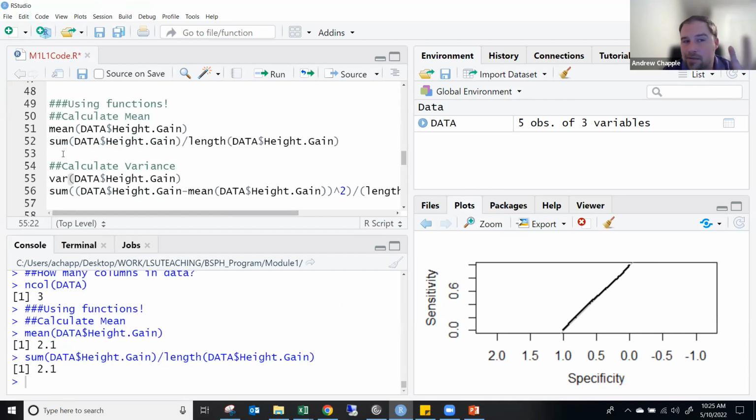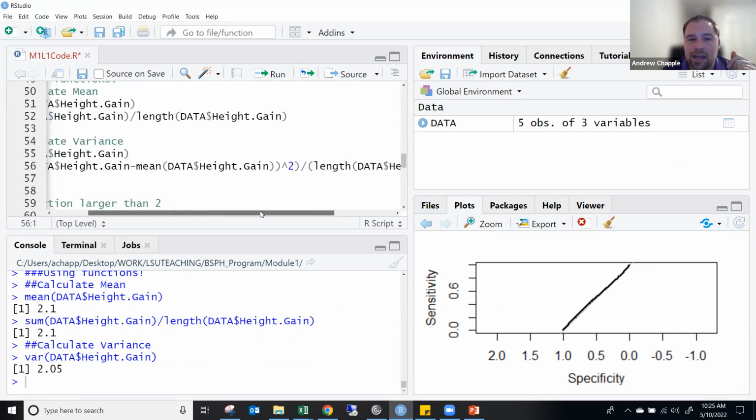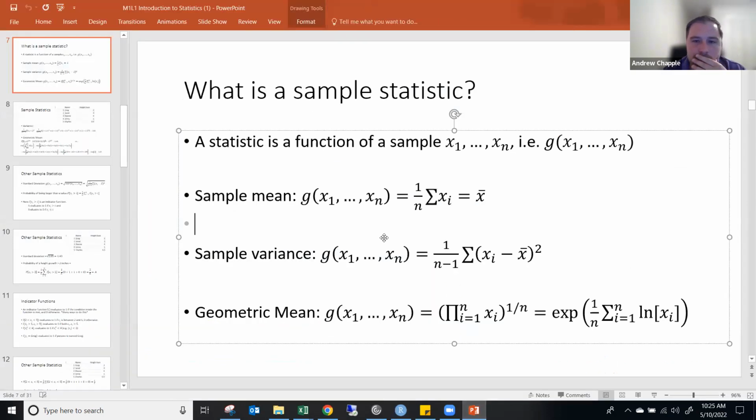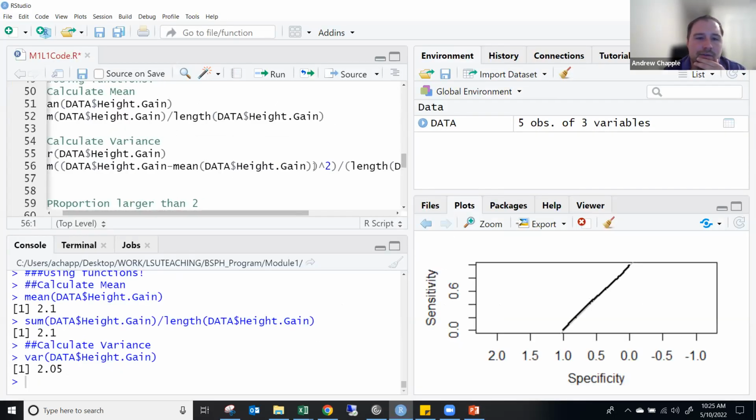I can get the variance in a similar way by just plugging into var. So var of this, 2.05. I can also calculate the formula directly. So what is the formula? You see the formula is right here. It's the sum of each observation minus the sample average squared, and then divided by the sample size minus 1. So that's this here. So you see I have it all wrapped up.